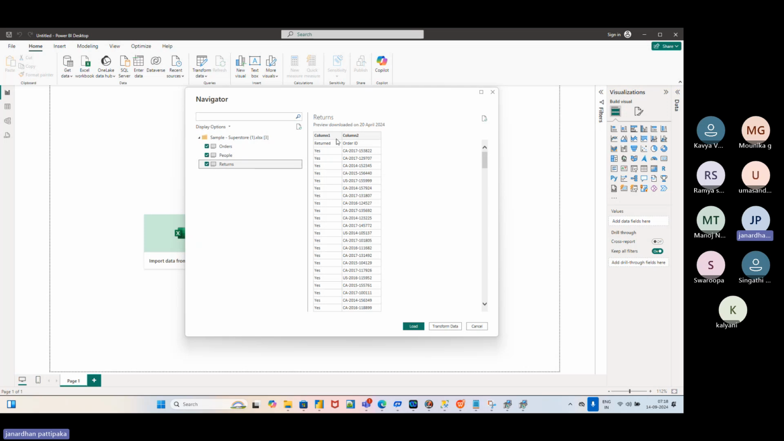Returns. So in the returns, we have two columns. So you just need to select those. You need to connect to the Excel file, and the sheets which are present in the Excel file will be reflected here. Select those. Now just click on OK. Once you click on load, the data stored in the Excel file on your desktop, the total data, will be loaded into Power BI Desktop.